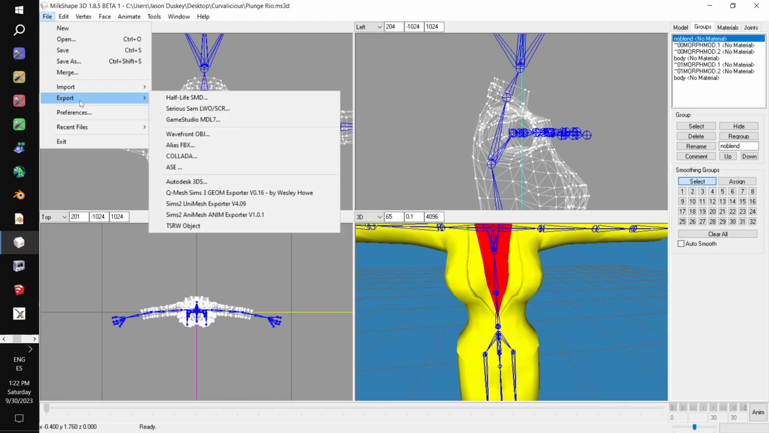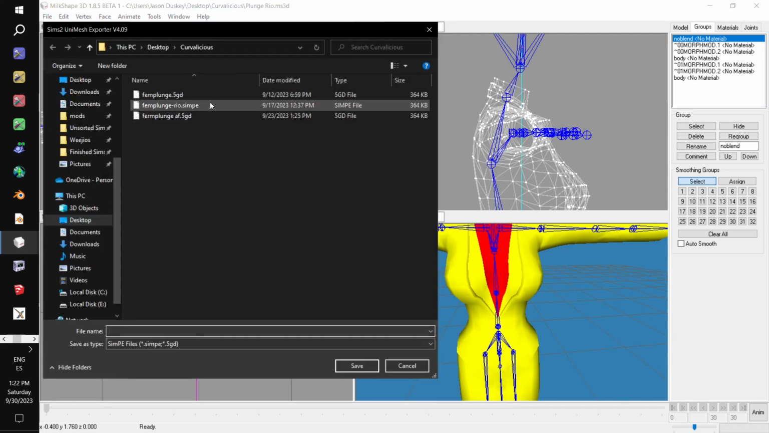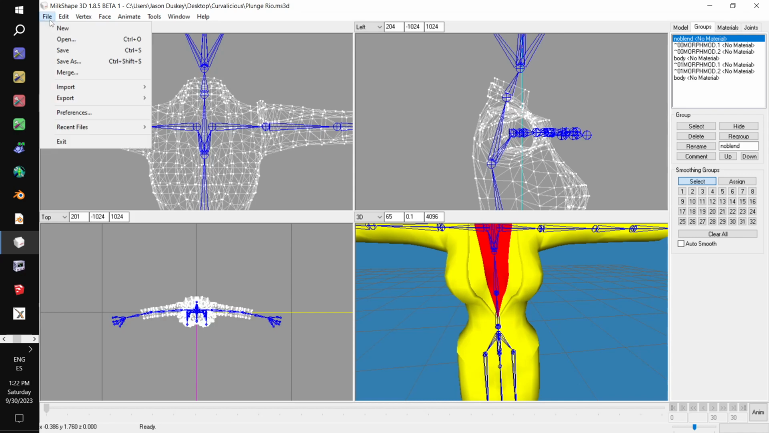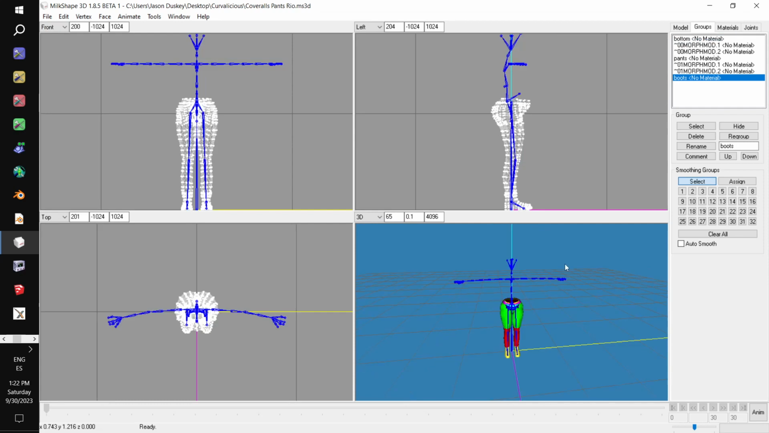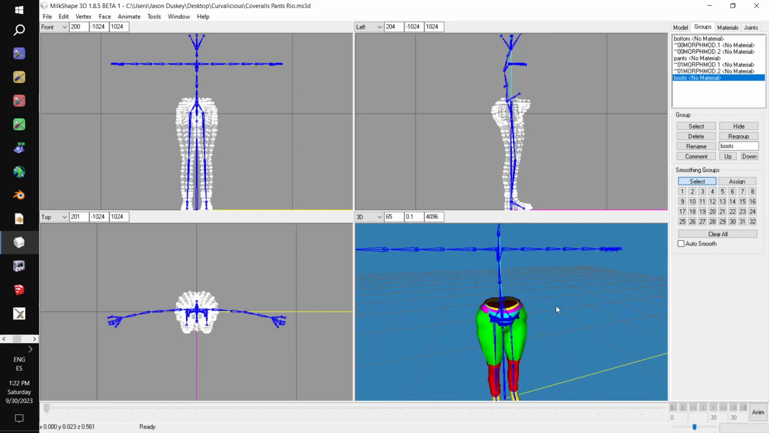So we go File, Export, and we export as a 5GD. I'm going to call that FemPlunge Rio. Now for those of you who follow my omit project, I have this mesh called Working Class Heroes. What I did here, I just did a quick conversion to Rio of the coverall set from Working Class Heroes.